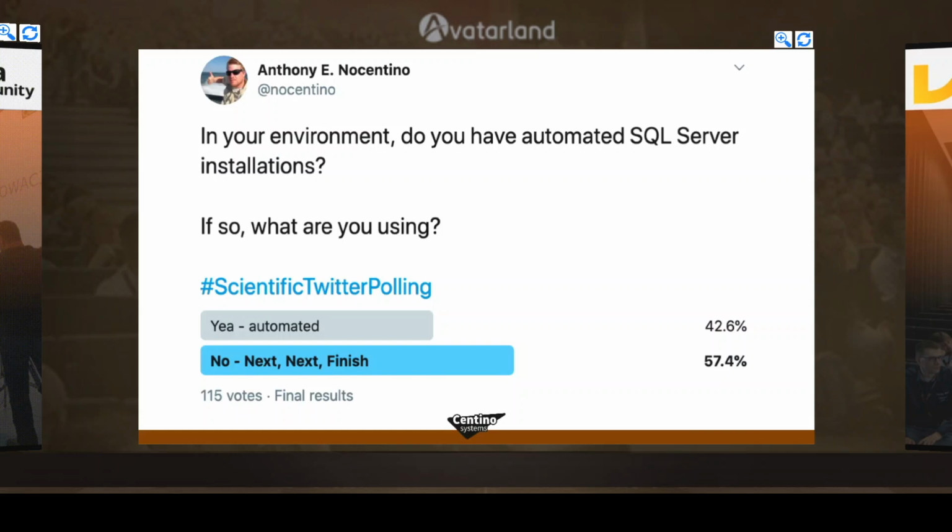I thought we'd be leaning more towards automation, but still the majority of the folks in the community, well, in this sample size, are deploying SQL Server using the GUI tools. And what was interesting was the tools that people were using.